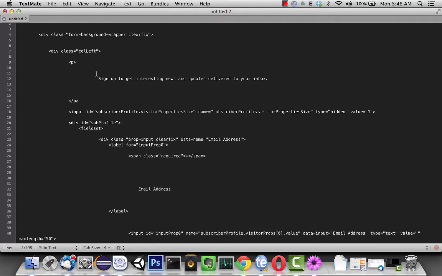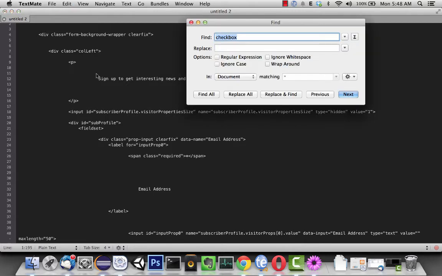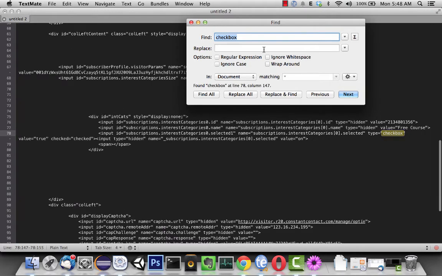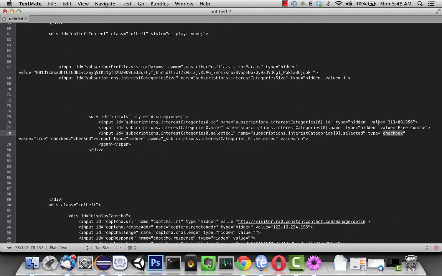One last thing we need to do to the form is to hide a checkbox. So you can find the checkbox, and in type equal checkbox here, you replace the word with hidden. And now your form is ready to paste in WBLibPlus.